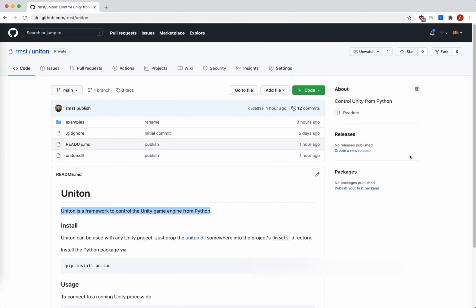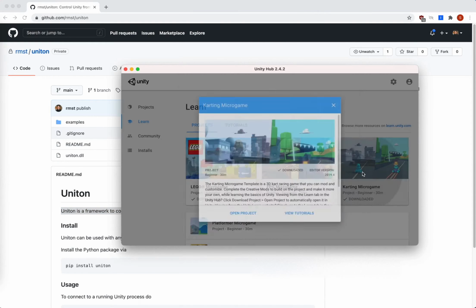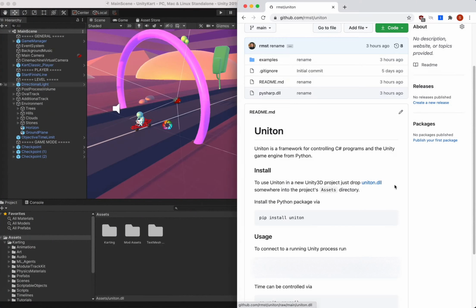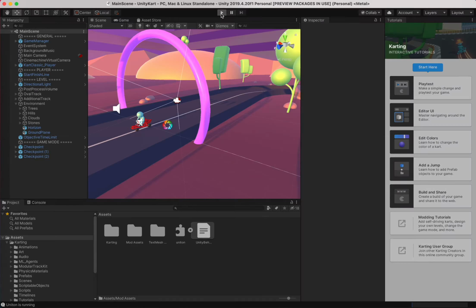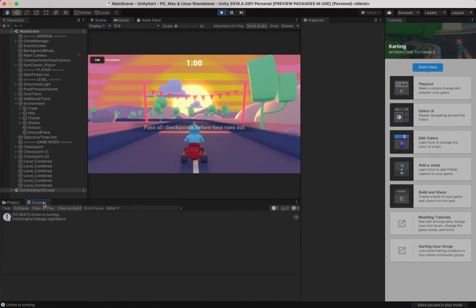Uniton lets you control the Unity game engine from Python. You can use it with any Unity project. Just go to the GitHub page, download the Uniton DLL, and drop it in the project assets folder. When you launch the game, you can see that Uniton is running.